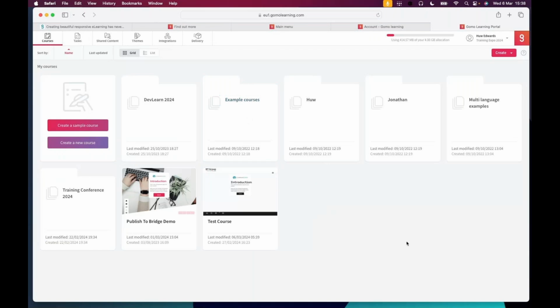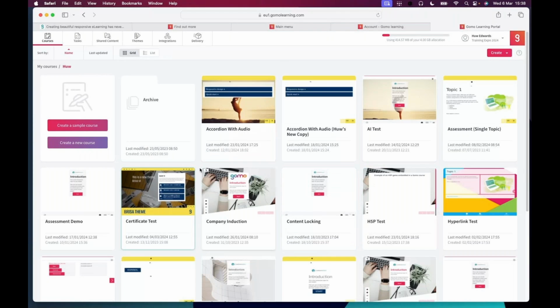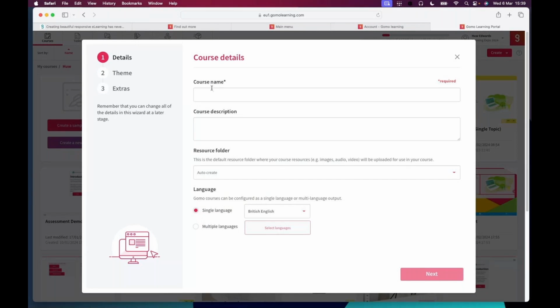And when I go into my team account, I can see the courses that I have for my team to work on. I can organize those by team member or subject area. I'm going to go into my folder here. And let's go straight in. Let's build a course and see how we make that multi-language. So on the left-hand side, I click on Create a New Course. So we'll give it again a name. Let's call it multi-language.